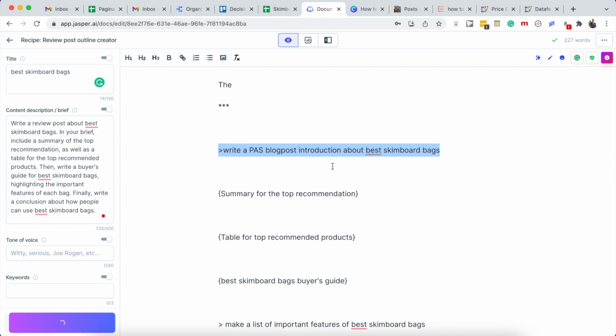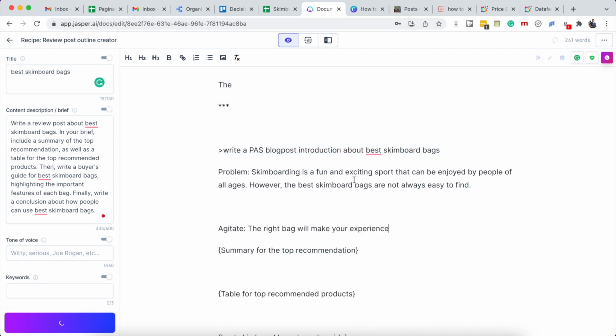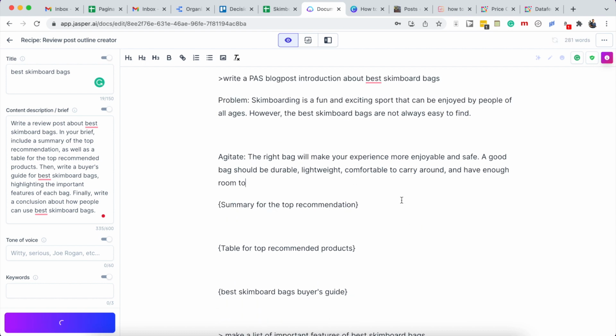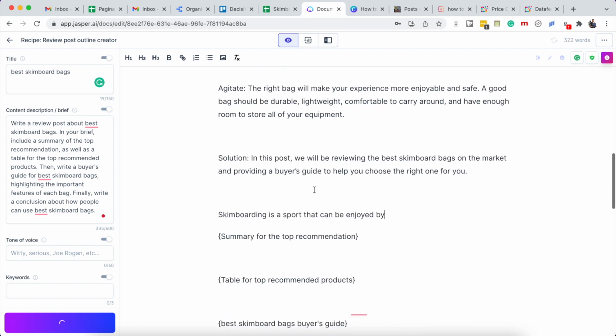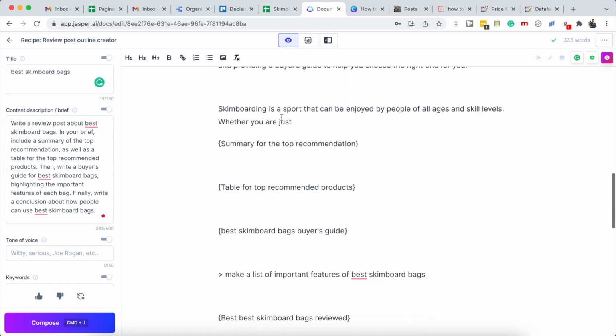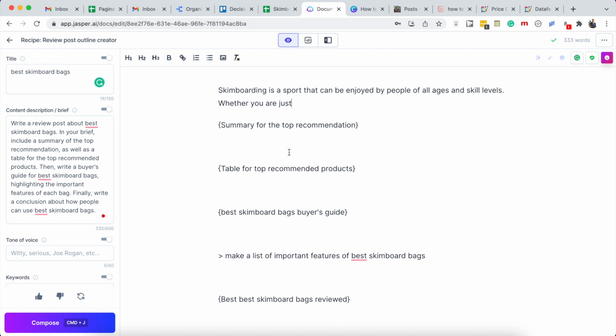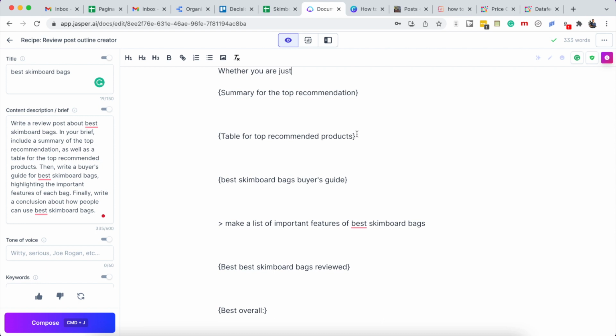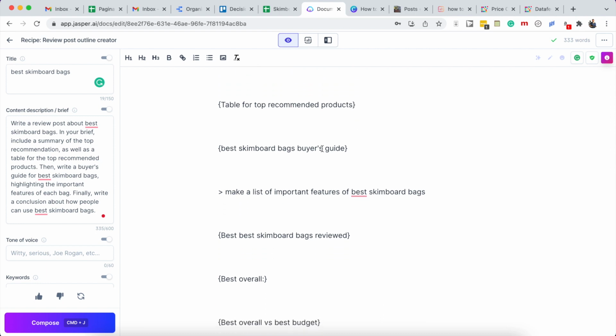Write a PAS blog post introduction. So you can see, look if you can use one of these introductions. It's good to get that out of the way so you can start writing on the actual content. I've put into brackets everything that isn't a command. So after the introduction, there should be a short summary of the absolute best product that we recommend in bold with the link to that product, of course. Then the table for the top recommended products. And after that, the buyer's guide.